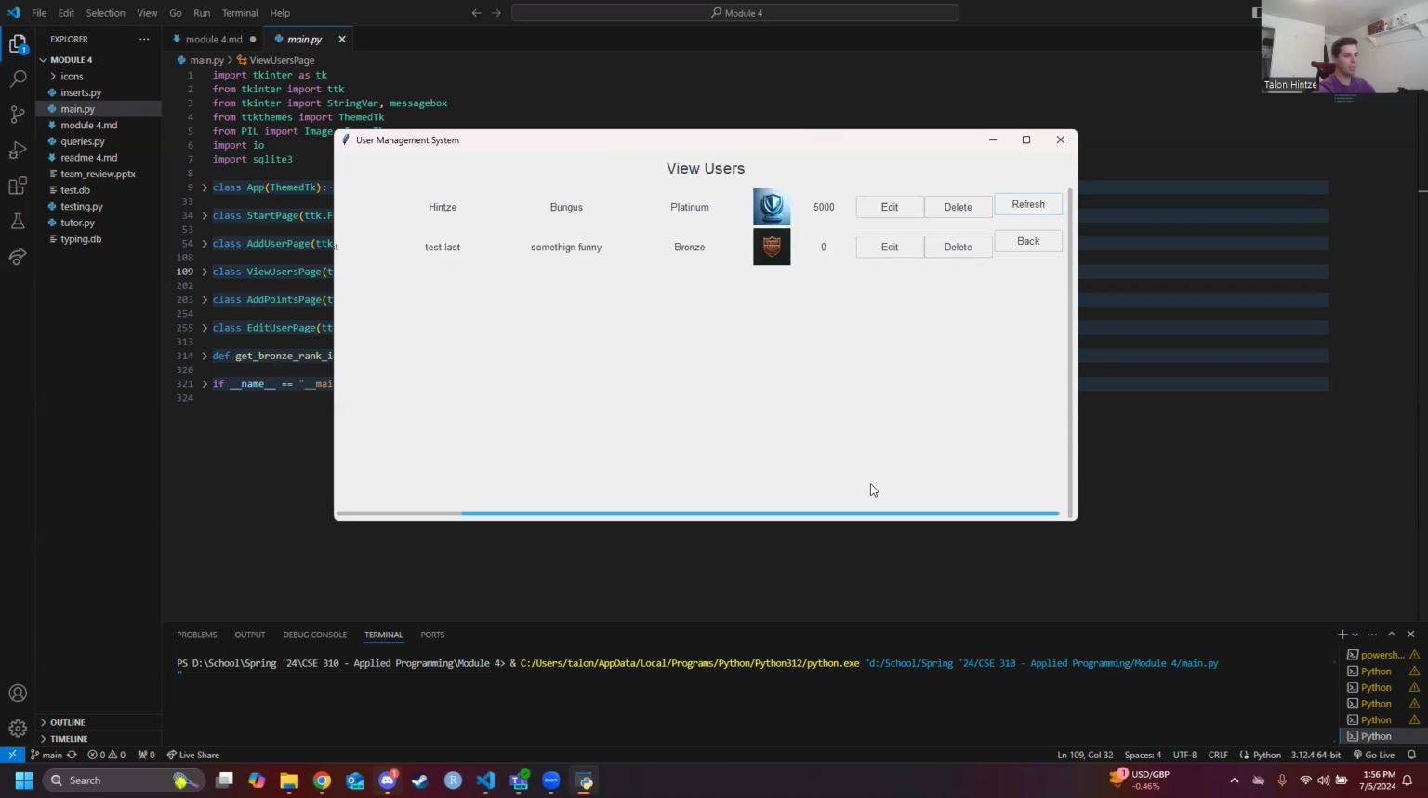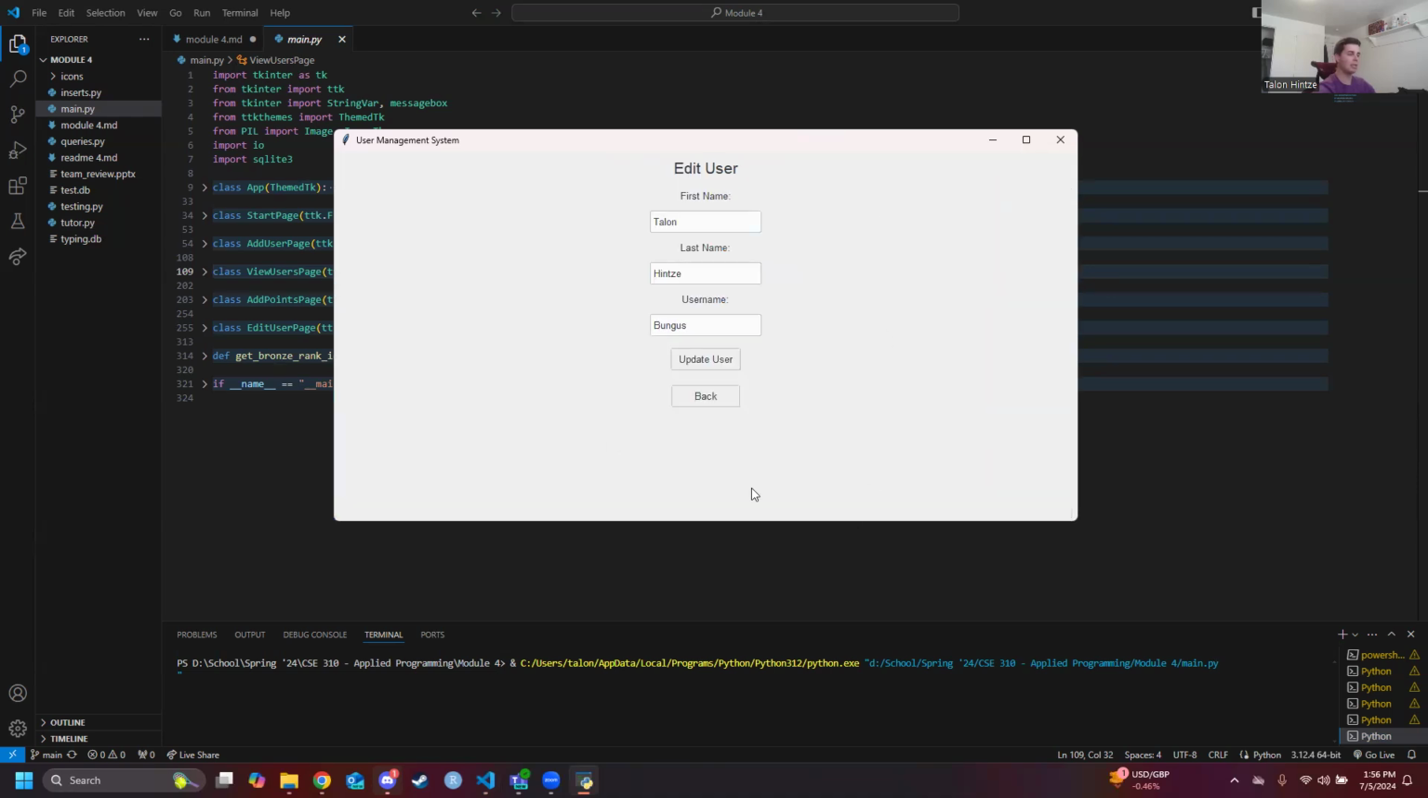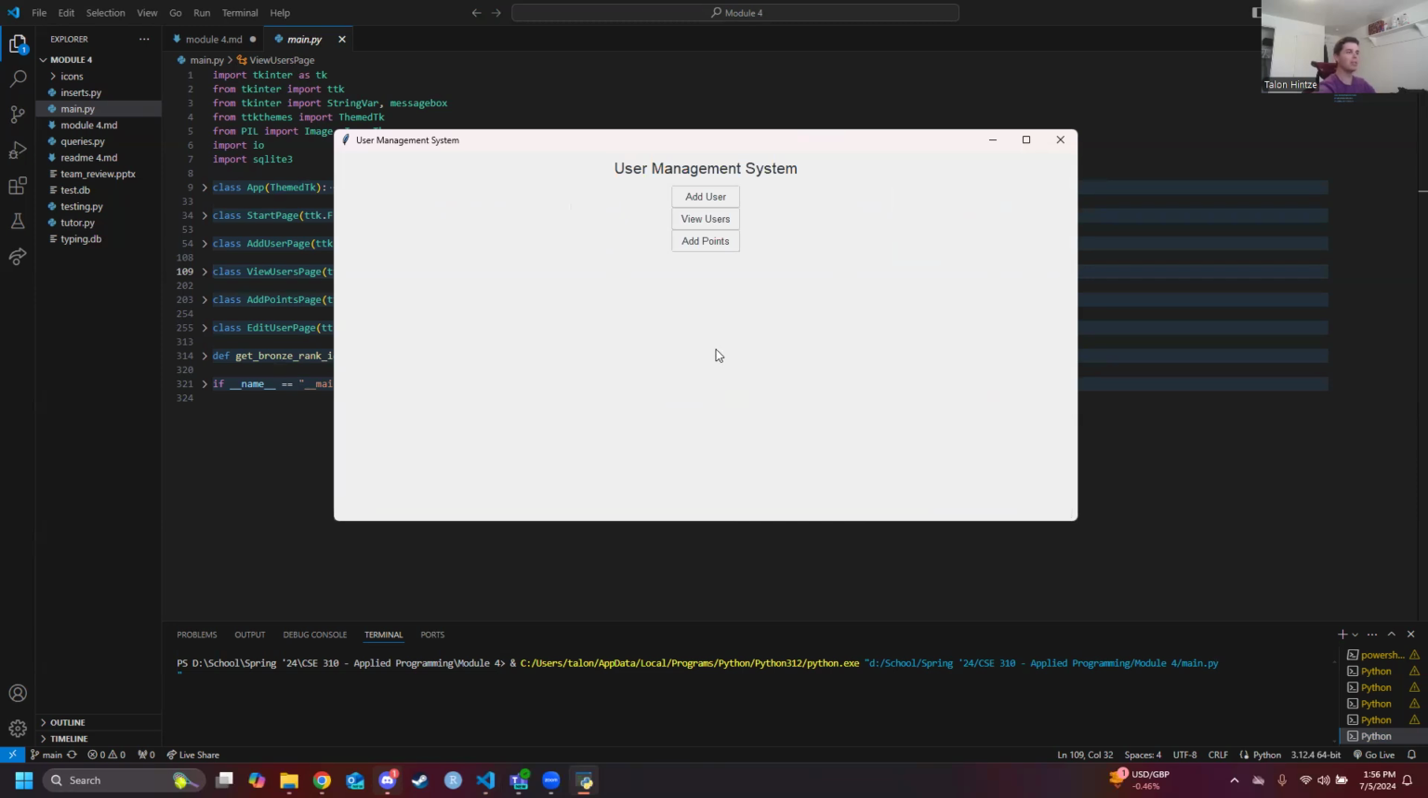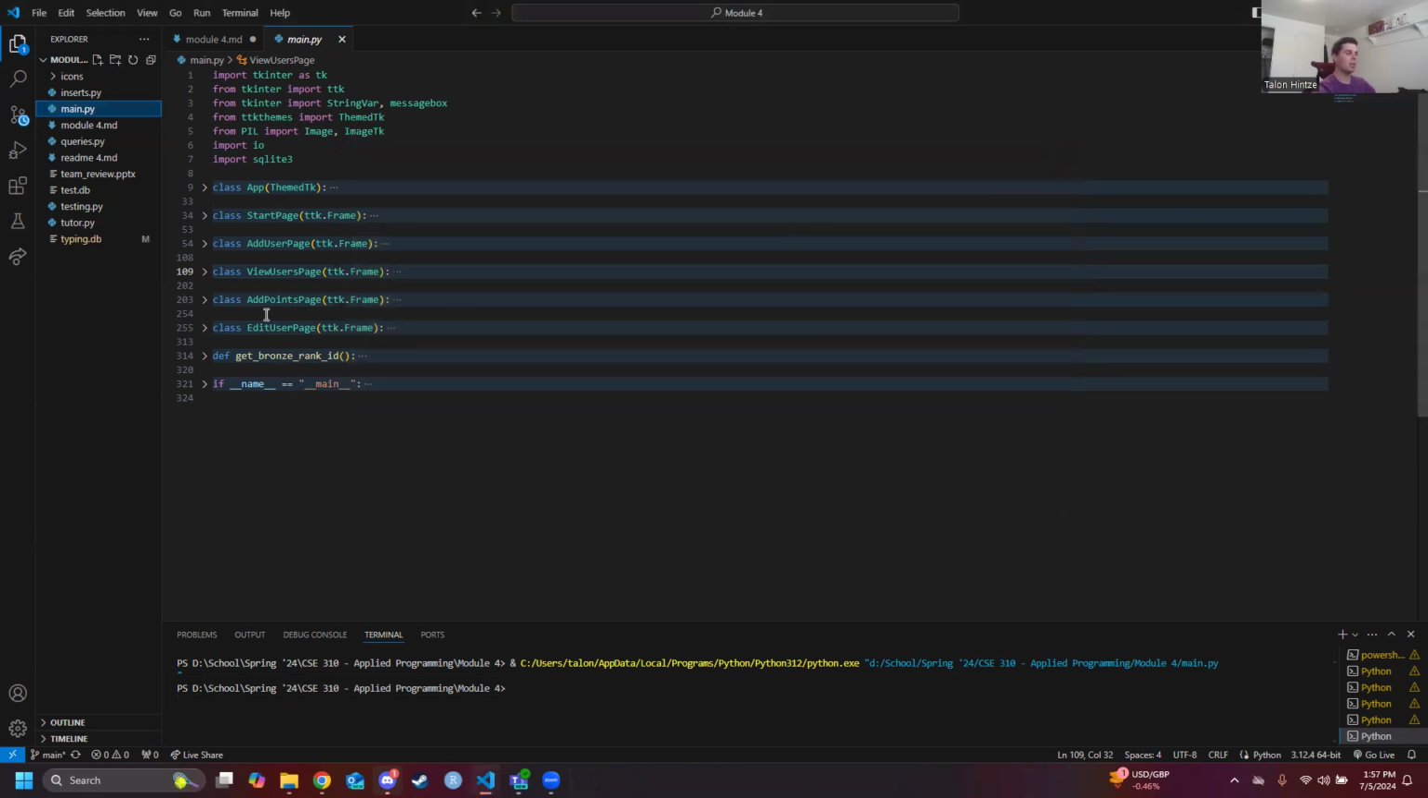So that is the highest rank icon. And I can edit here as well. It's just a basic user information system to be able to view users, add users, delete them, add points to them, check what their current point and rank is and everything like that. And then I'll just close that out.